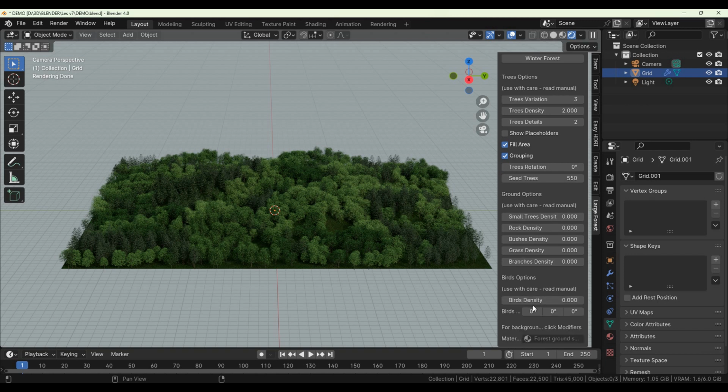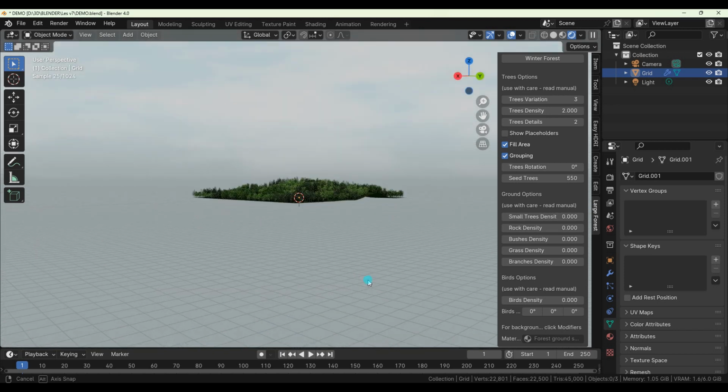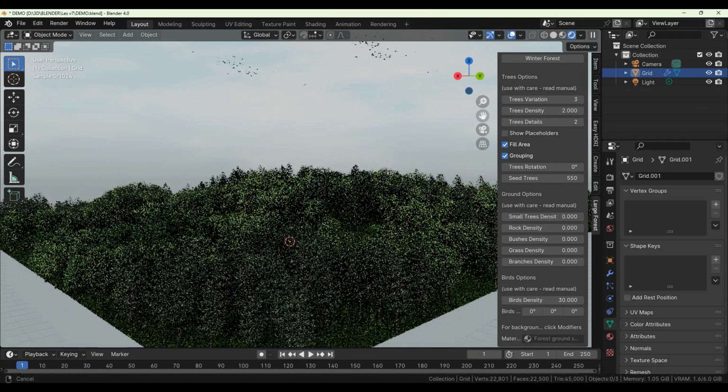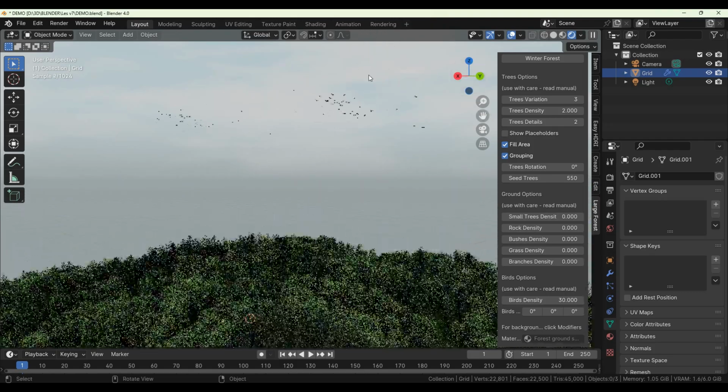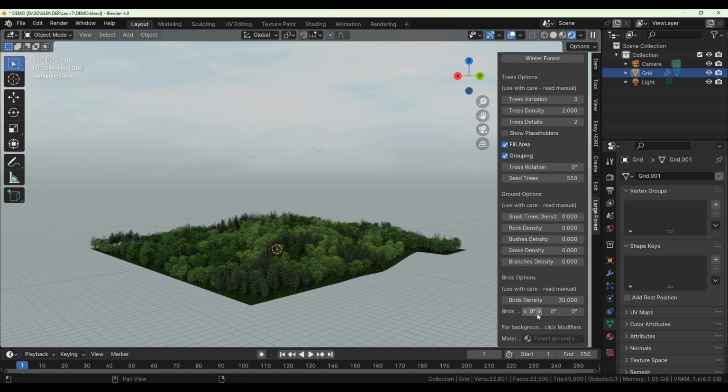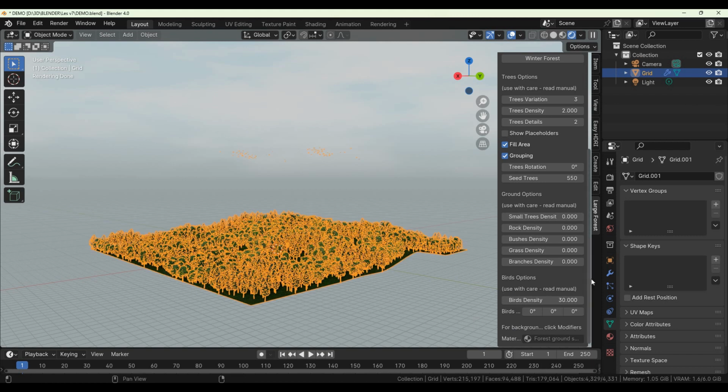Birds density. Changes the number of flocks of birds. Attention: the combination of large area and high density can slightly slow down your computer. I recommend always starting with a lower value. A value of 0 turns off the birds. Birds rotation. Changes the angle of flocks of birds. Material. To change the material of the ground, click Modifiers and find the Material field.